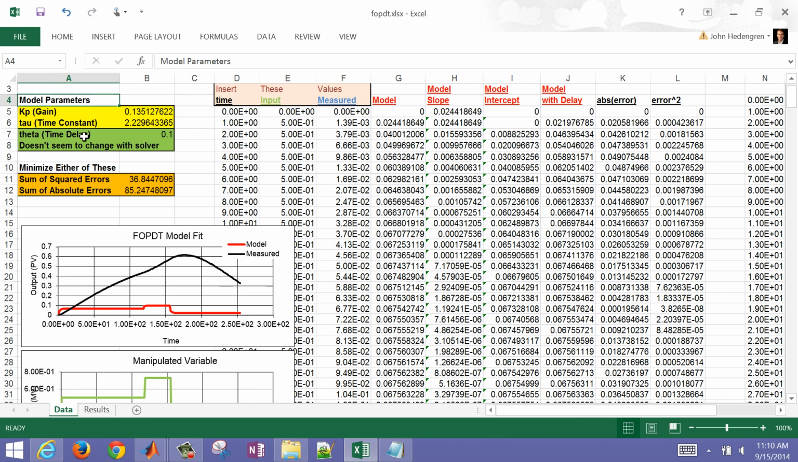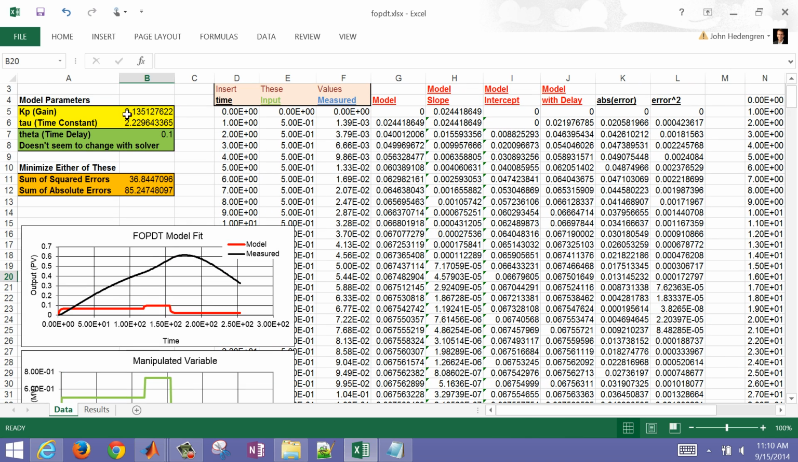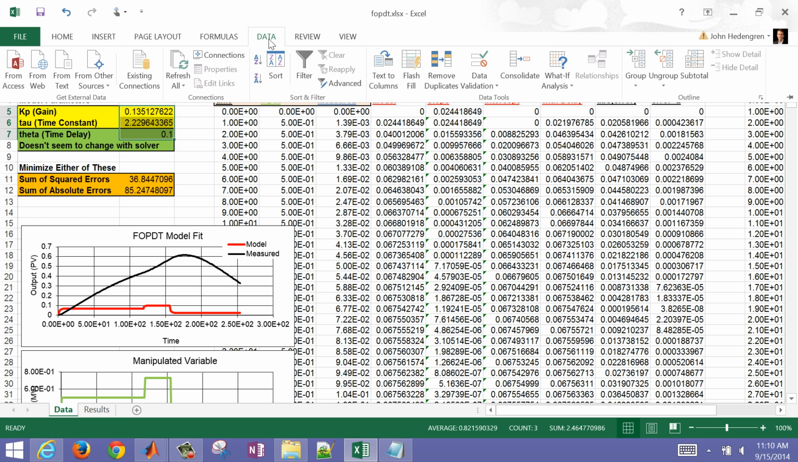Okay, so you can see that the fit is pretty terrible right now. Not very good agreement. But you see the 0.5 initially went up to 0.7 something and then back down to a lower value on the manipulated variable, a little bit under 0.2. And we're going to try to fit it by changing these three values. So I'm just going to open up Excel Solver.